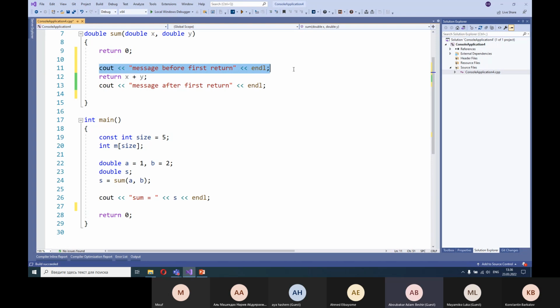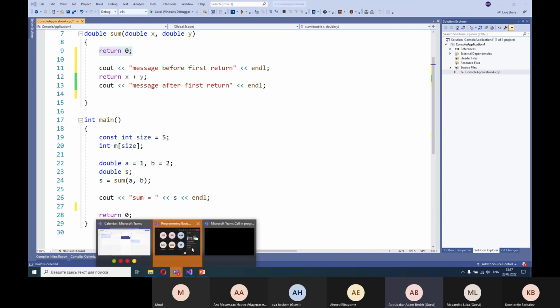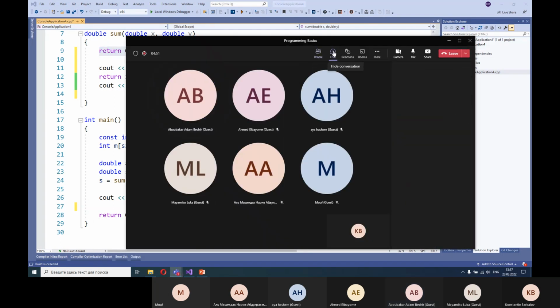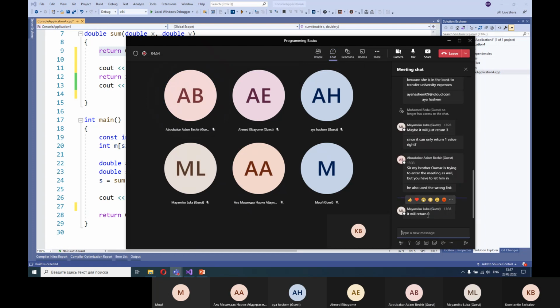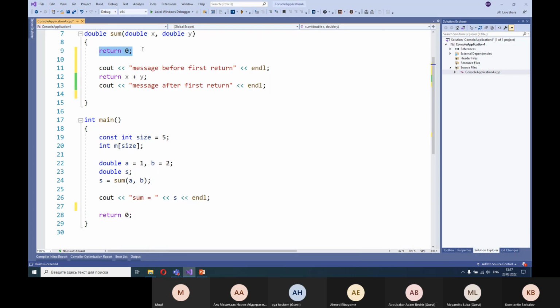Will we see this? No, we will not see that. What will we see here? We will just see sum equals, and then that's it. Nothing. I don't think there should be a value assigned to it. 0. It returns 0. I return 0.